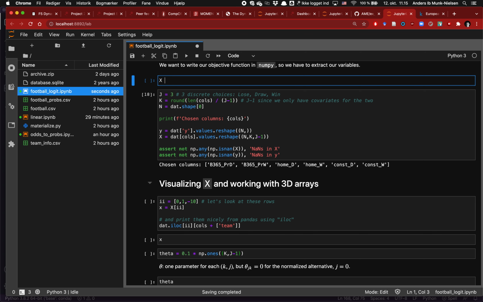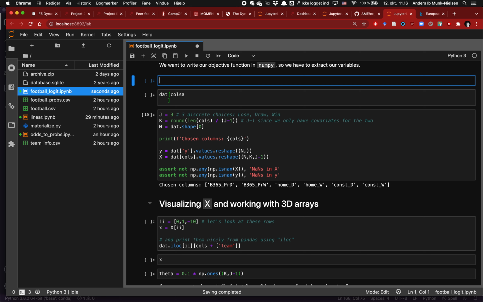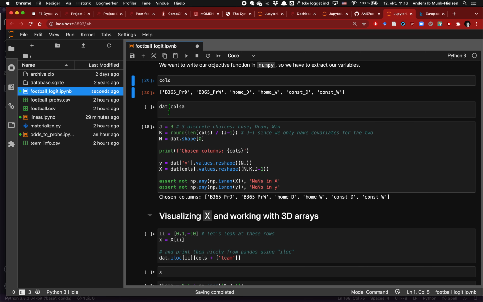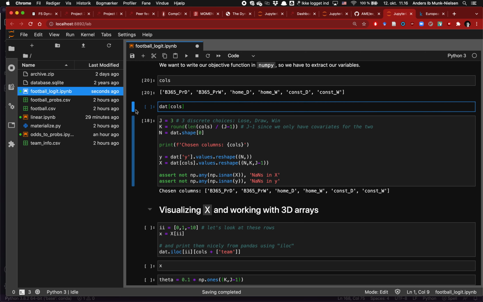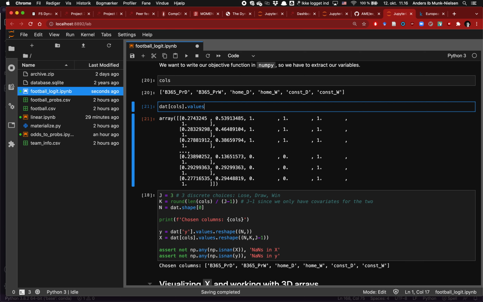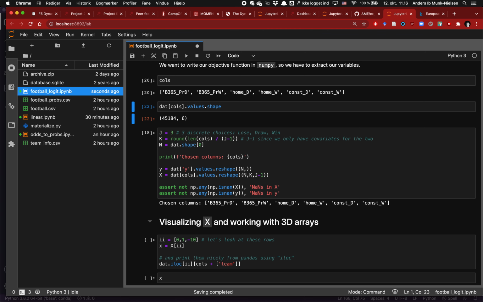X, it's that of cols, and just to remind ourselves, the columns that we're looking for are these 6 variables: the draw probability and win probability, and we want them to enter the utility for draw and the utility for win respectively, and we have a dummy for home affecting the draw utility and a home affecting the win utility, if you will.